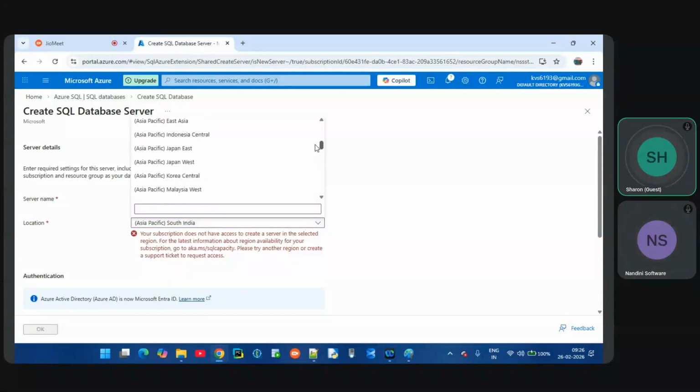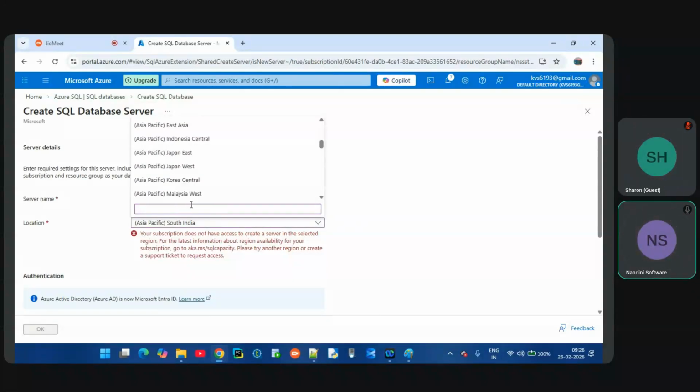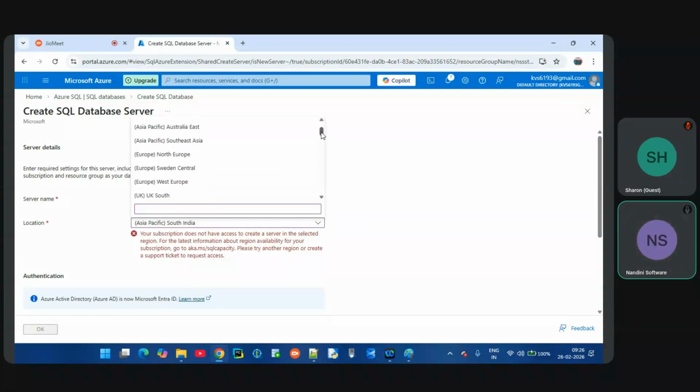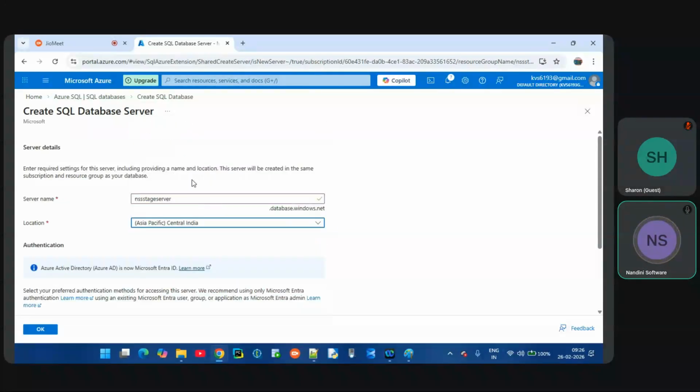We can type Venkat there. Okay, so let me go from top to bottom. That is the reason. Let me come down slowly. Central India, okay, perfect. Central India I have selected. Now let me come down.